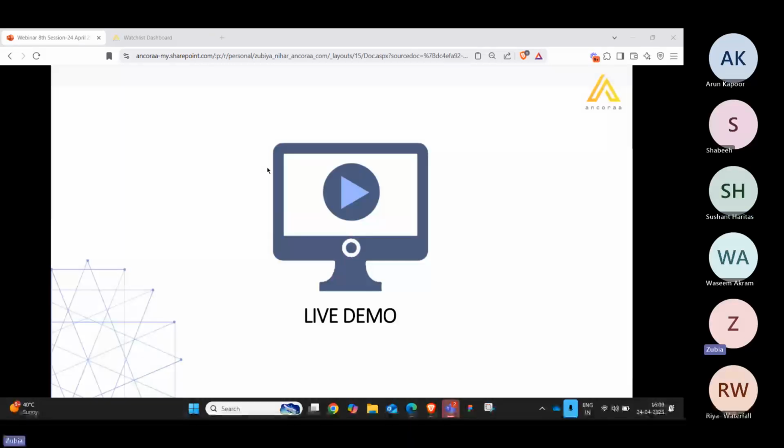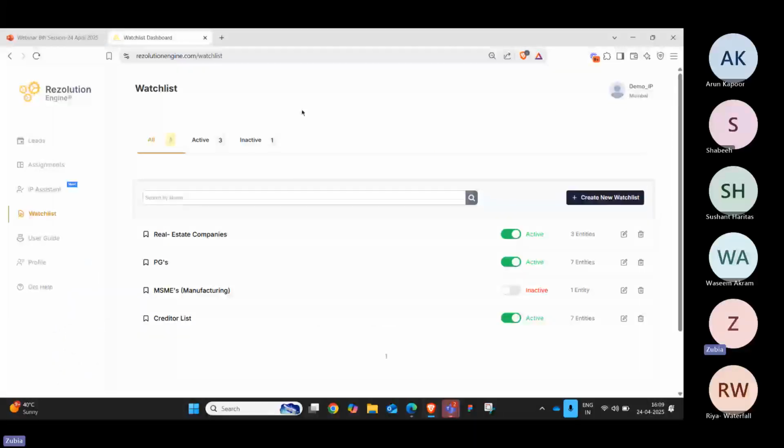Sure. Thanks, Sushant. So as we have already discussed, in order to get started, you'll first need to log in to your account or sign up if you're a new user. Since Resolution Engine offers services for both IPs as well as non-IP users, this watch list is also available for both of them, so anyone can use it. So yes, let's get started. In my case, I've already logged in as an IP.